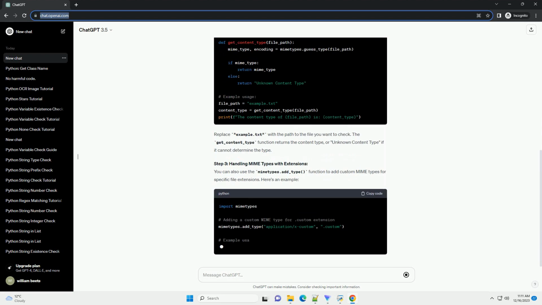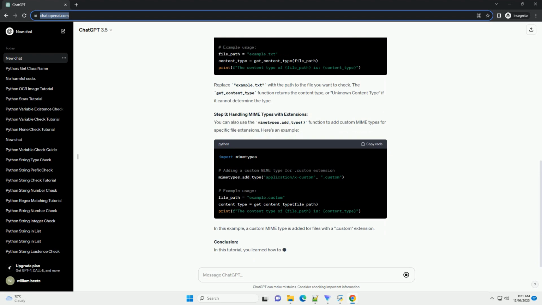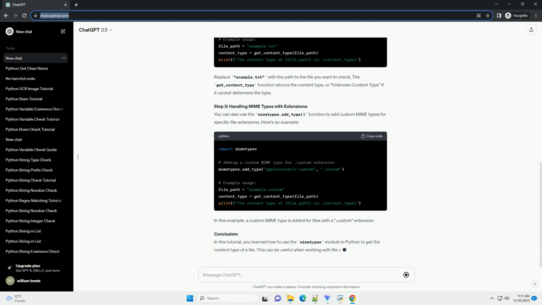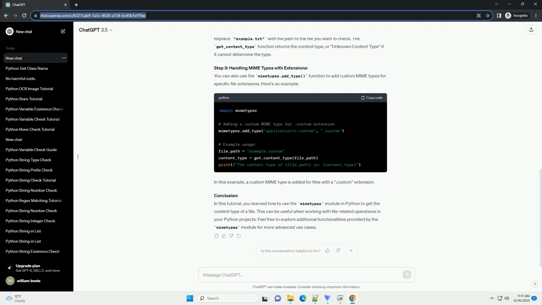This tutorial will guide you through the process of getting the content type of a file using Python with practical code examples. Prerequisites. Step 1. Importing the mimetypes module. The mimetypes module in Python provides a mechanism for mapping between file name extensions and MIME types. To use it, you need to import the module. Open your Python script or interactive shell and add the following line.